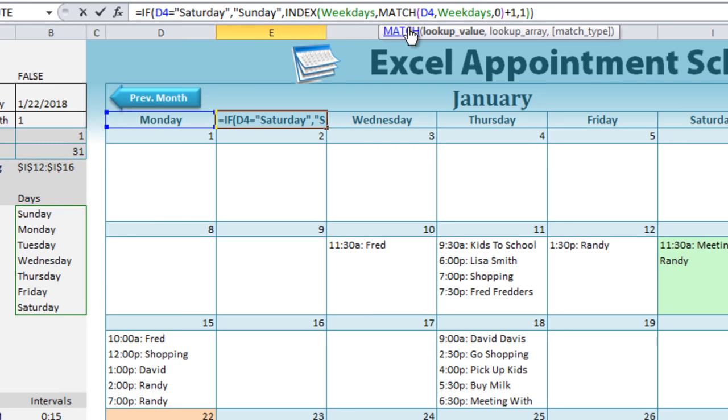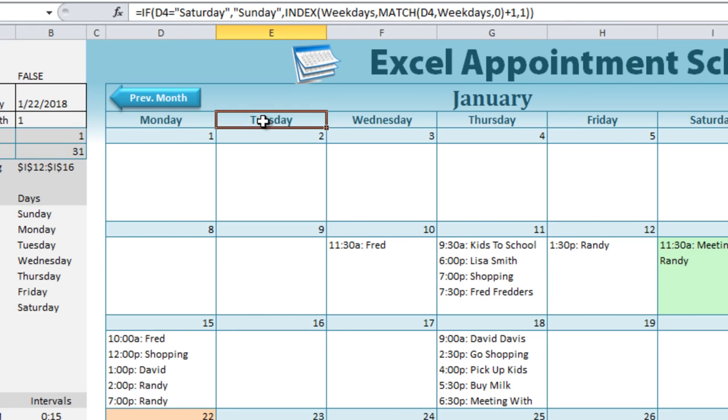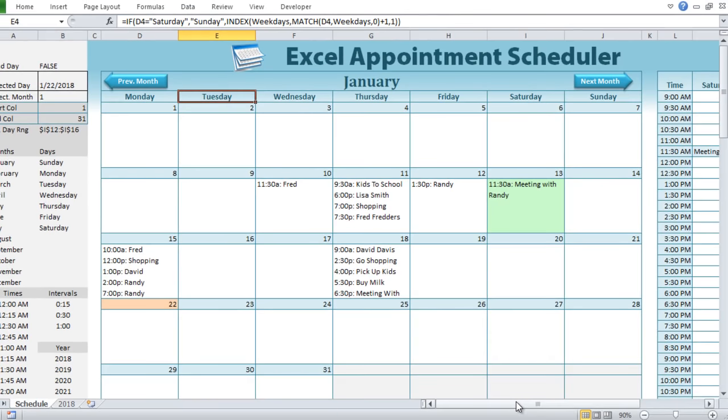Let me go over that once again. We're going to index weekdays, that means we want to find something within weekdays. With INDEX we need to find two things: the row and the column. We're going to stay on the same column, so the column is easy as one, but we have to find that row. And the row is simply this: locate Monday, and then add one. That's all we have to do, and I've just dragged and dropped that throughout. So it's very, very powerful.